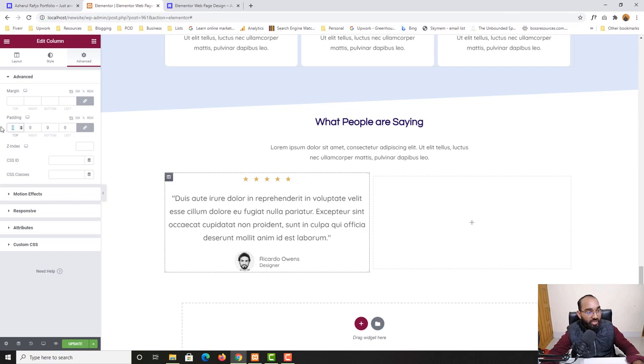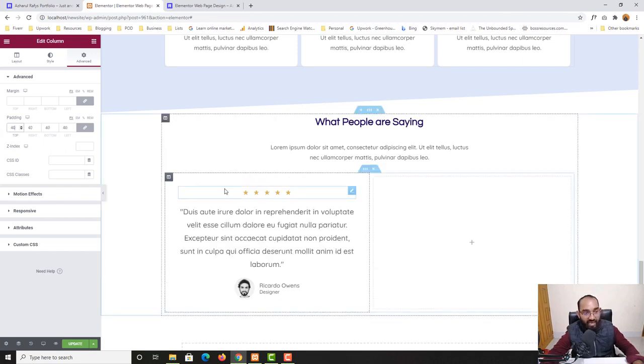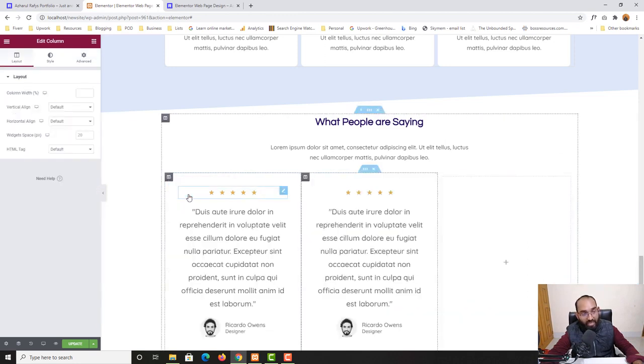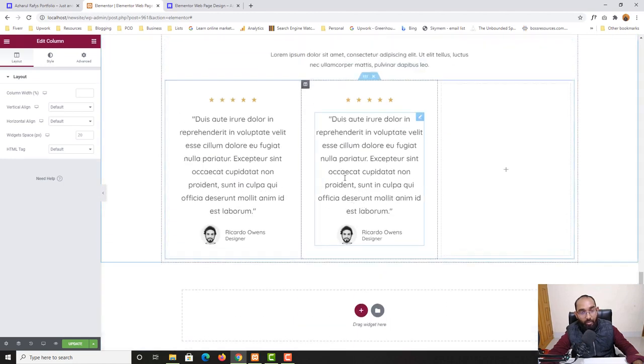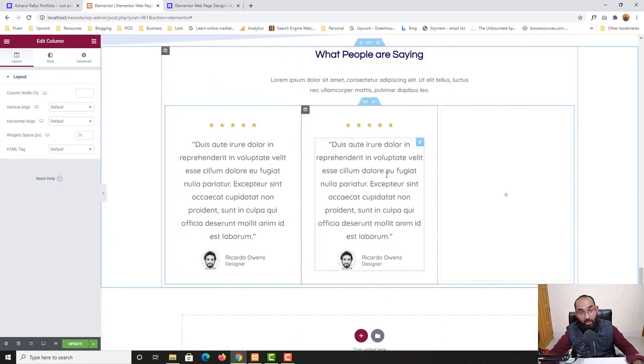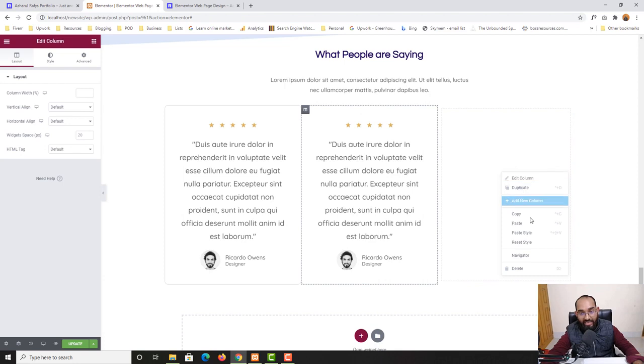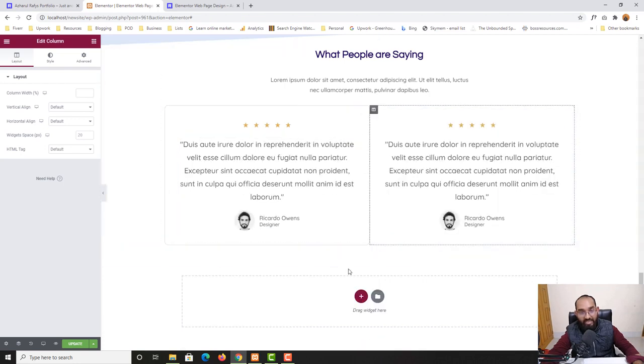So I'm going to type out, let's say, 40 pixels, and just take a look, we have got this 40 pixels of padding added into our box here. Now one thing that I'd love to do is copy and paste this same work to here so that we will save some time. If I simply click the right button of your mouse and then click on duplicate right here, just take a look, we have got another box, or another column, created here. Now I can simply delete this one like this.